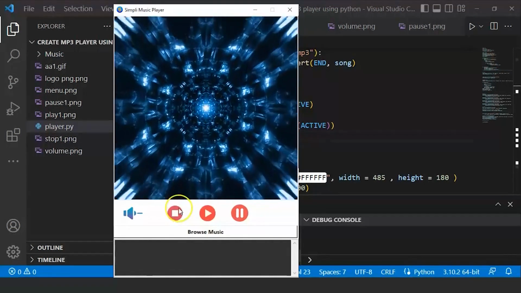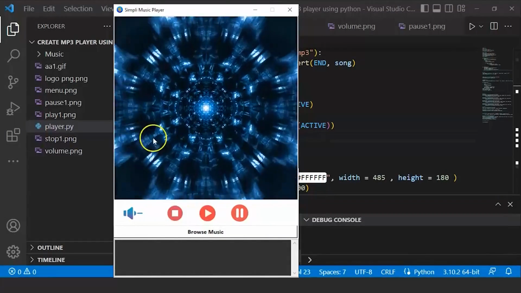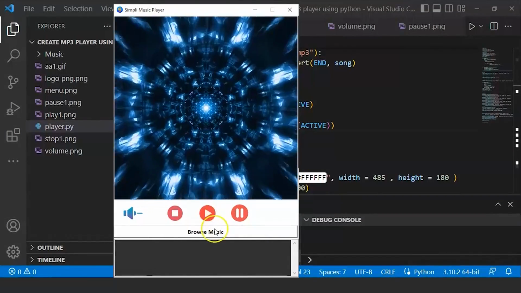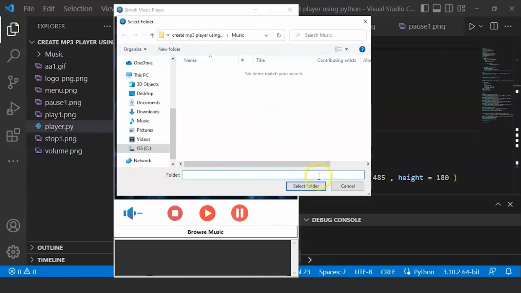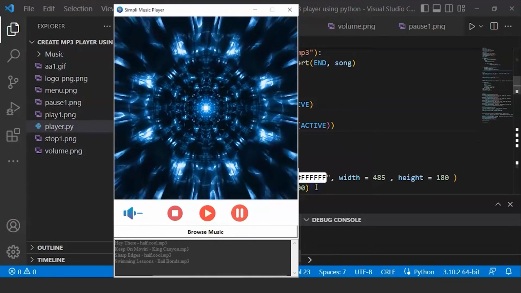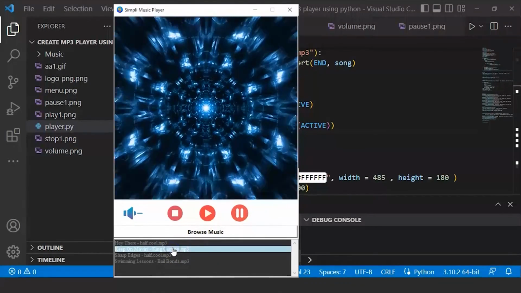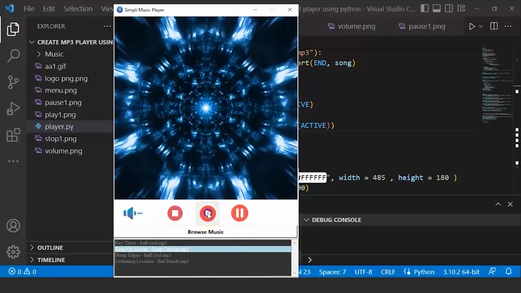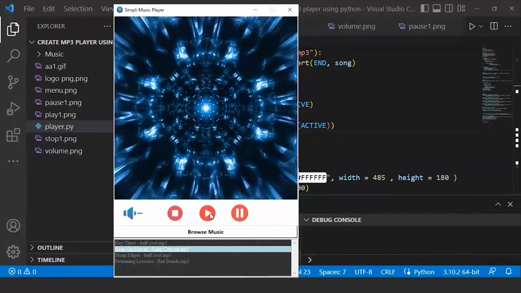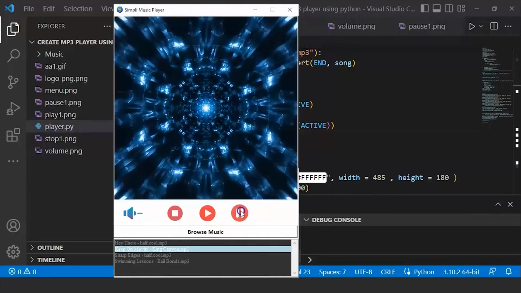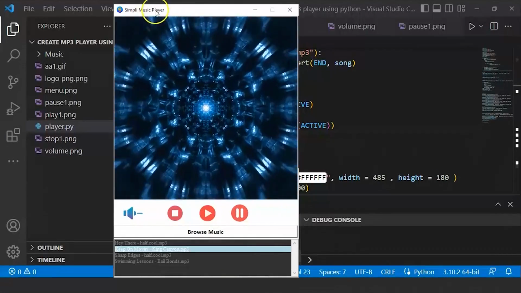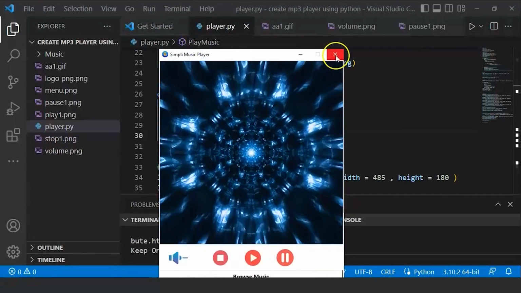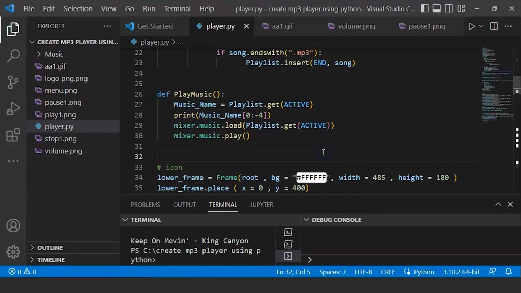You can see that the GIF has taken the whole frame, and now we'll browse the files. We've selected the folder, and our if statement will find the mp3 files. You click on the file, just click on the play button. You can see that our Simply Music player is working fine. So I will share the code link with you in the description.